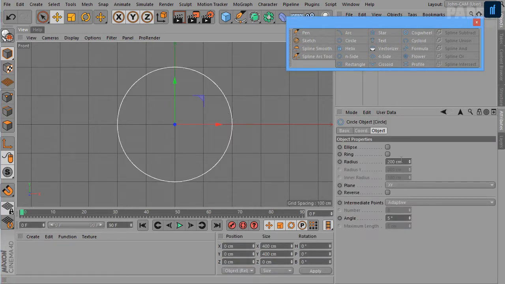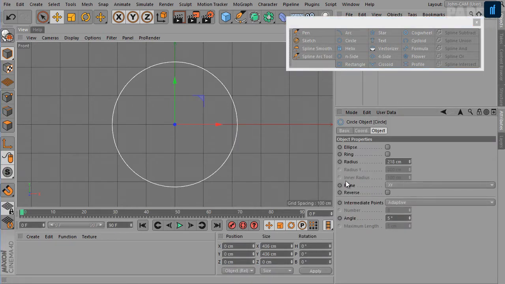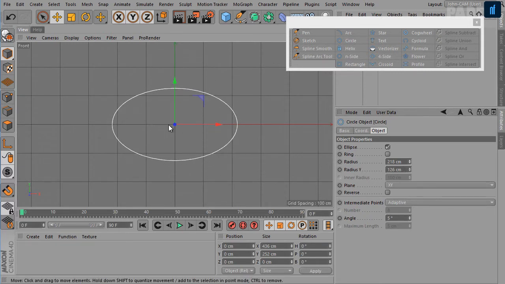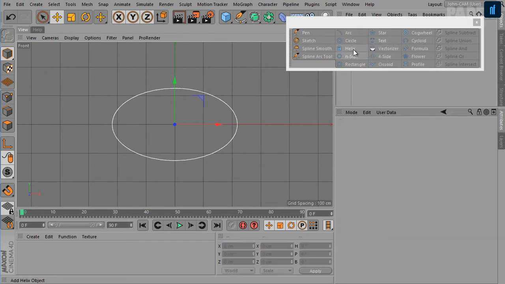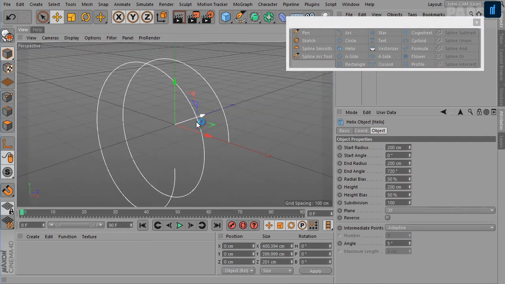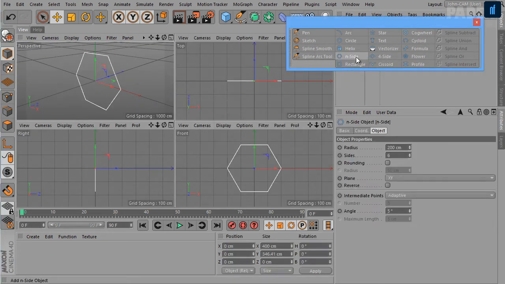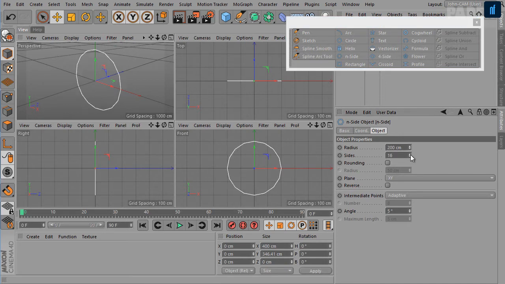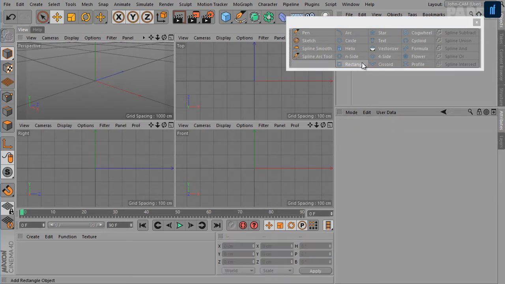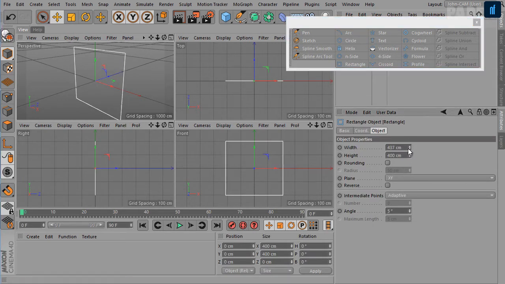Next we have Circle. You can change radius, and you can set the plane on which this circle will be oriented. We have a checkbox here called Ellipse. You can click on it and then change the radius Y value to make it an ellipse. Alright, next we have Helix. Inside we can change the number of sides. Okay, we have Rectangle. We can set width and height, and we also have an option for rounding the corners.